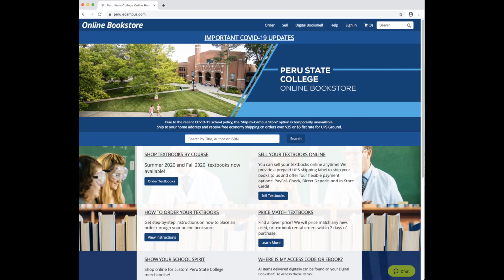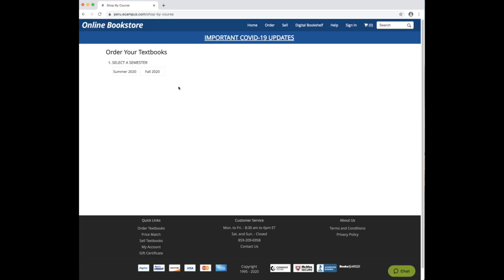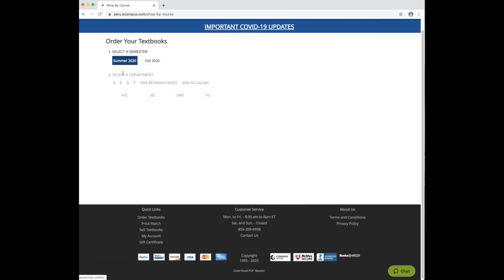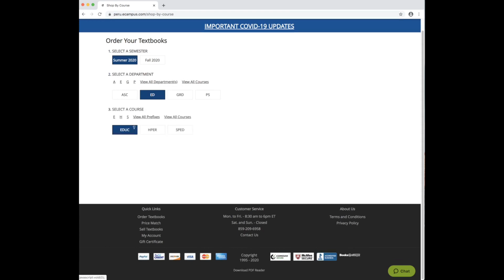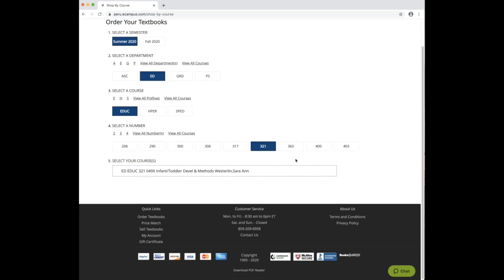All right. So what you do is you go into where it says order textbooks and you click that button. And this is how you can search for all of your books. I'm taking summer classes right now, so I hit summer 2020, and I am an education major, so I hit ED. And then I am taking education classes, so education, and then I am currently in 321 and 400 and 306, but I'll show you how to add classes after this.